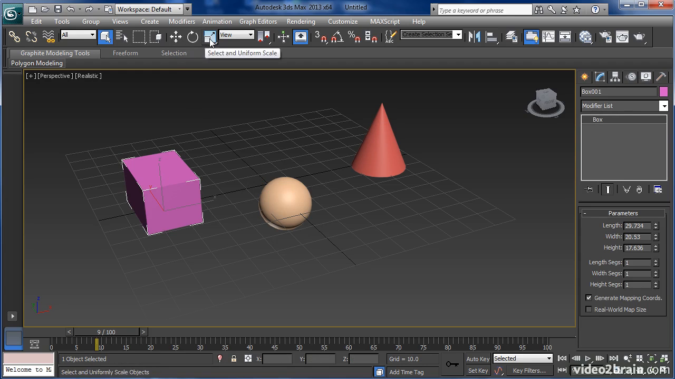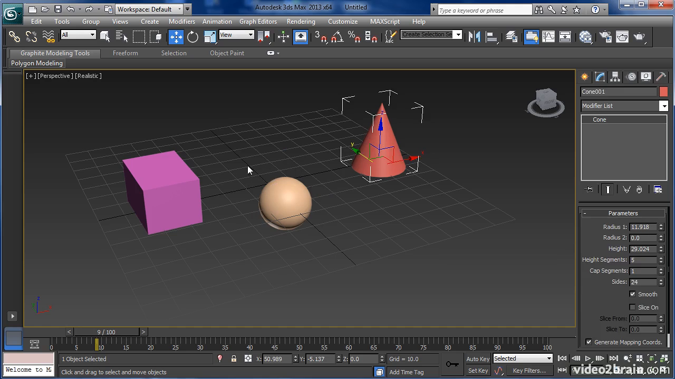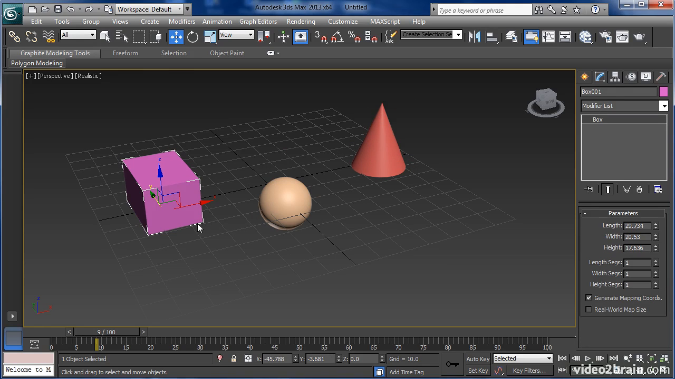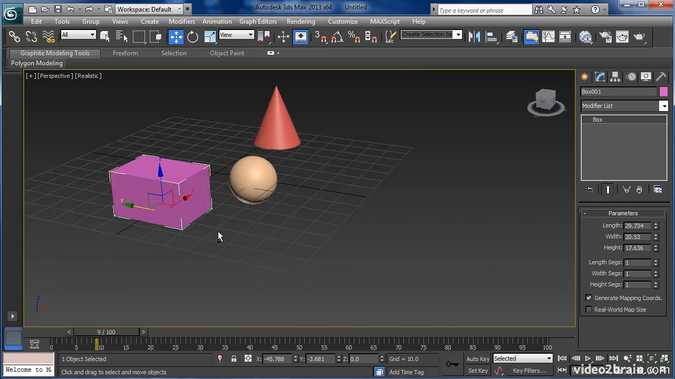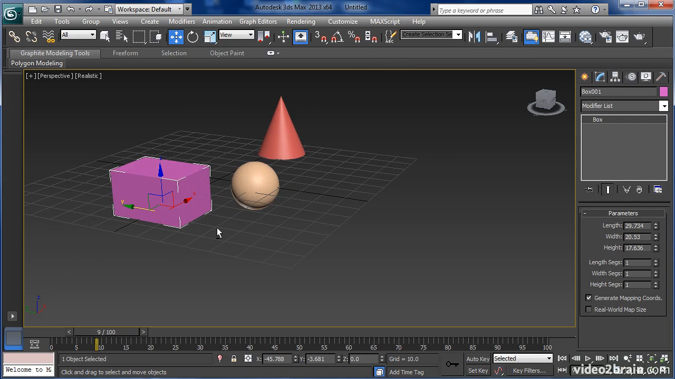I have three tools here: Select and Move, Select and Rotate, Select and Uniform Scale, from which I can draw my transformations. I'll click on Select and Move, which will allow me to select and then move any object. When that tool is invoked and I have an object selected, I get to see what's called a gizmo. This gizmo will allow me to move the object in any one of the axes or planes.